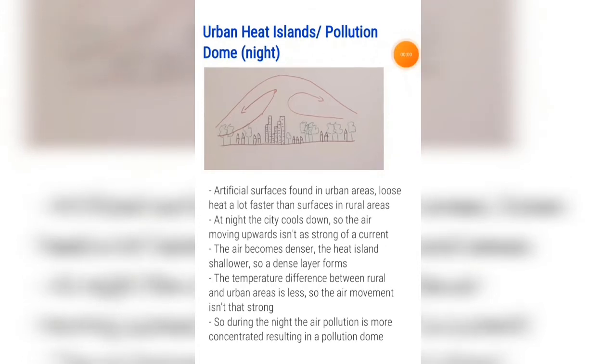The temperature difference between the rural and the urban areas is less during the night, so the air movement isn't that strong. So you don't get that strong current from the rural areas that forces that hot air up above the urban areas to create that mushroom shape. So during the night, the air pollution is more concentrated, and this results in a pollution dome.